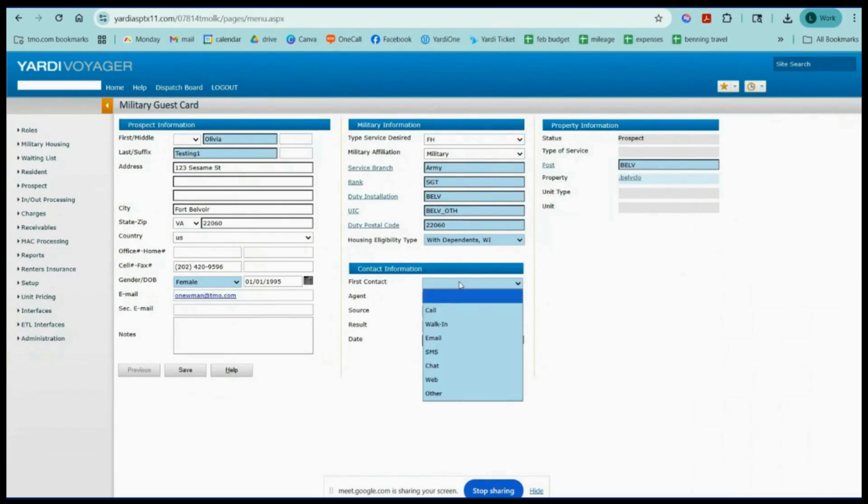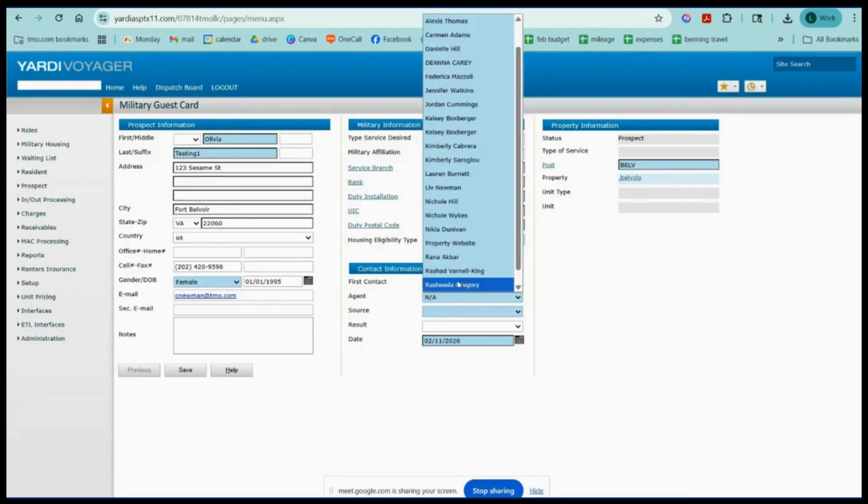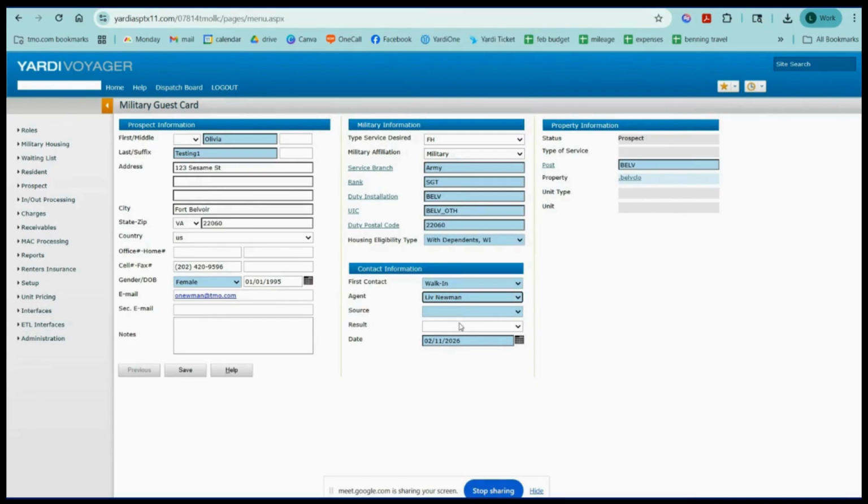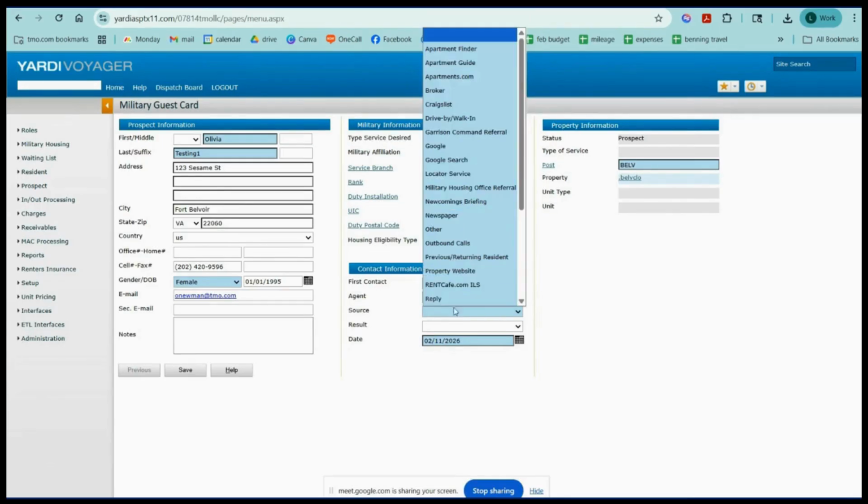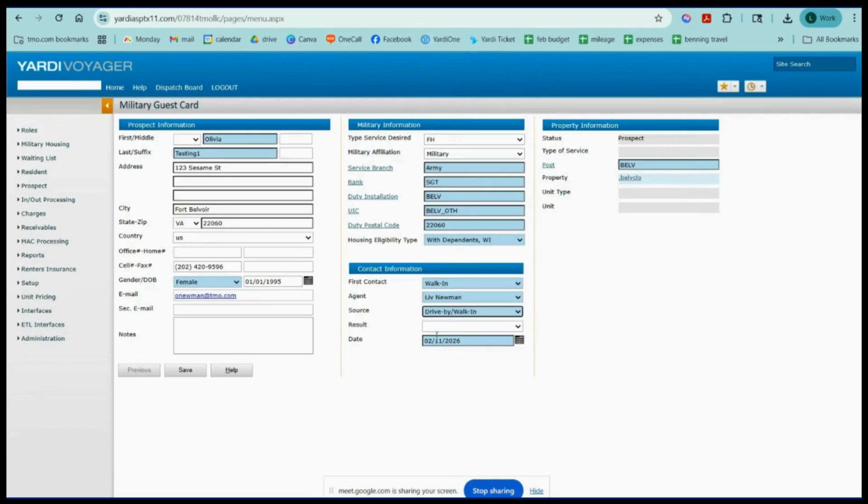Okay, your first contact is just the first time that you interacted with the resident. So let's say I walked in and filled out this application. I'm going to put walk in, and then I would put my agent name, which is just my name. My source, let's say I walked in, that's how I found this place.